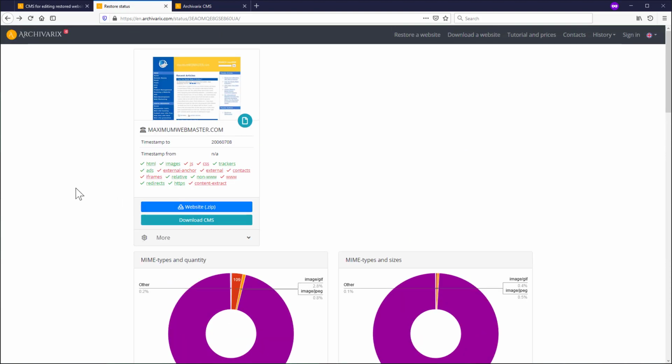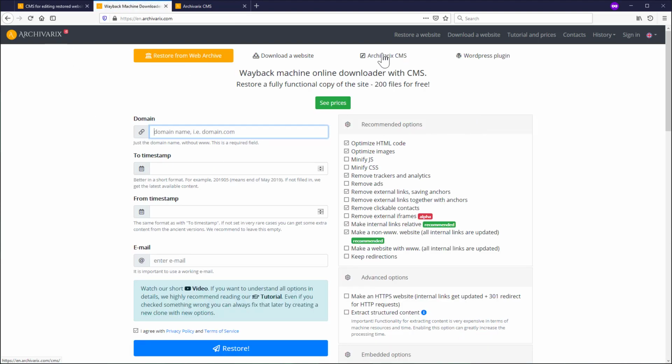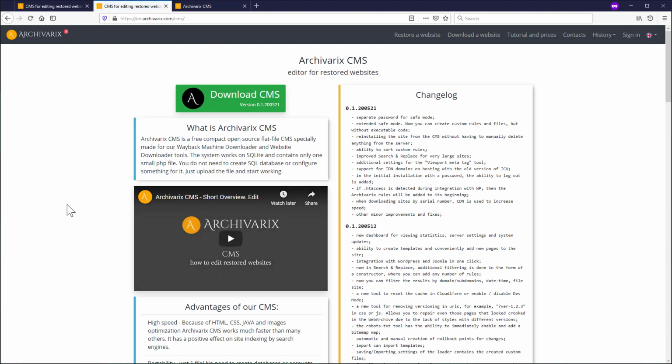To get a CMS script, you can click the download CMS button, or you can click Archivarix CMS from the main page, and it will lead you to the same page where you can get and download the latest version of Archivarix CMS. I always recommend you to use the latest version, as the CMS gets new features and improvements frequently.